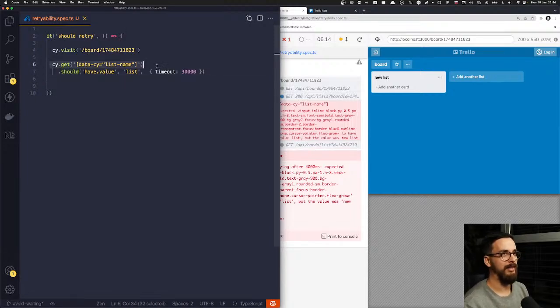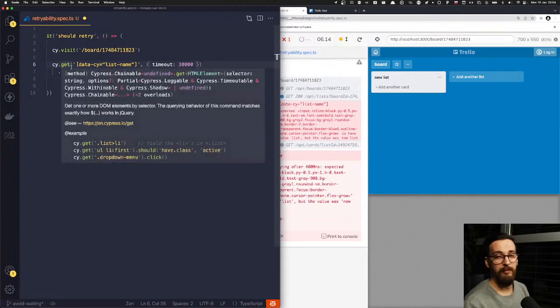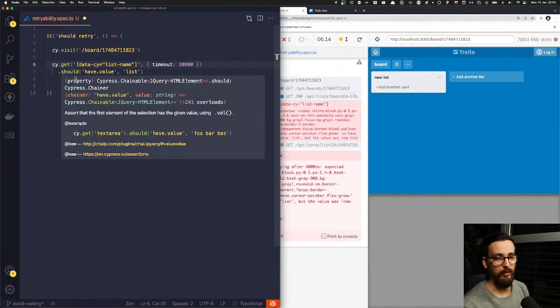But when get happens, it's going to query our application, and if this assertion doesn't pass, it's going to query again. So it has to run this get command again. So what you want to do when you want to make an assertion retry is actually to add that timeout to the element before, to the one that is actually going to be retried alongside the should.